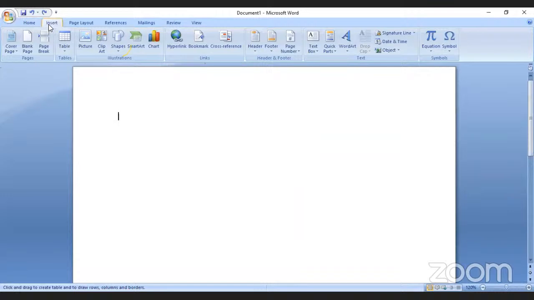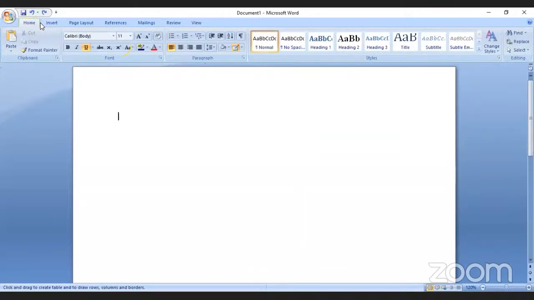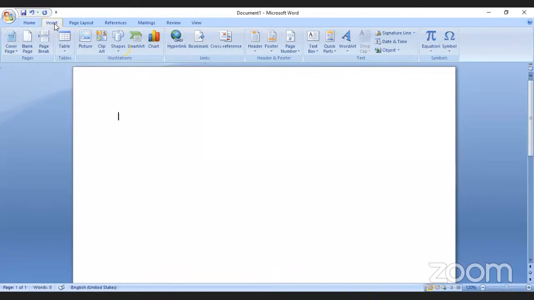Next, Insert. Basically each and every menu has a meaningful name. For example, Home means all the basic options will be there. Next, in the Insert menu, what will be there? If I want to insert a table, a picture, a chart, a hyperlink, I'll tell you the meaning of hyperlink. If I want to insert header and footer, or page numbers, in such cases I use the Insert option.